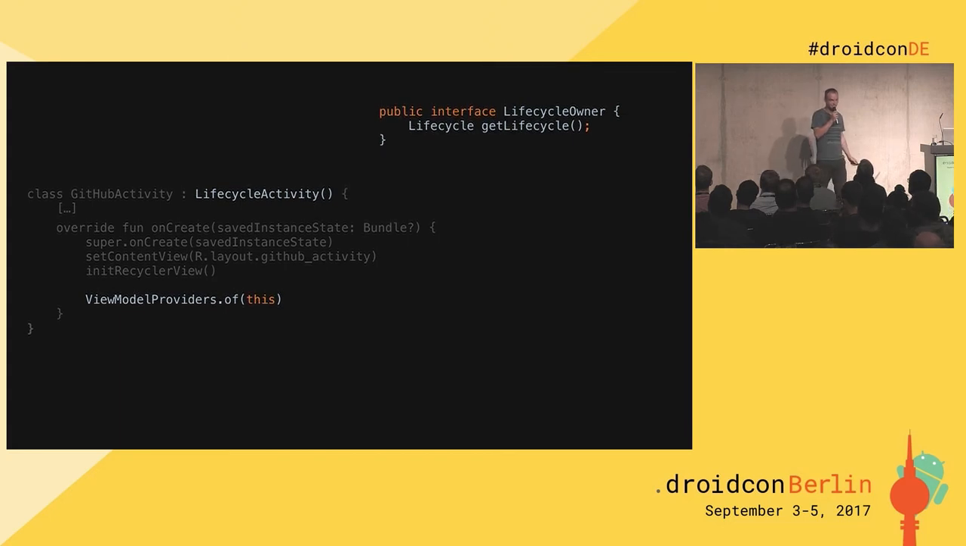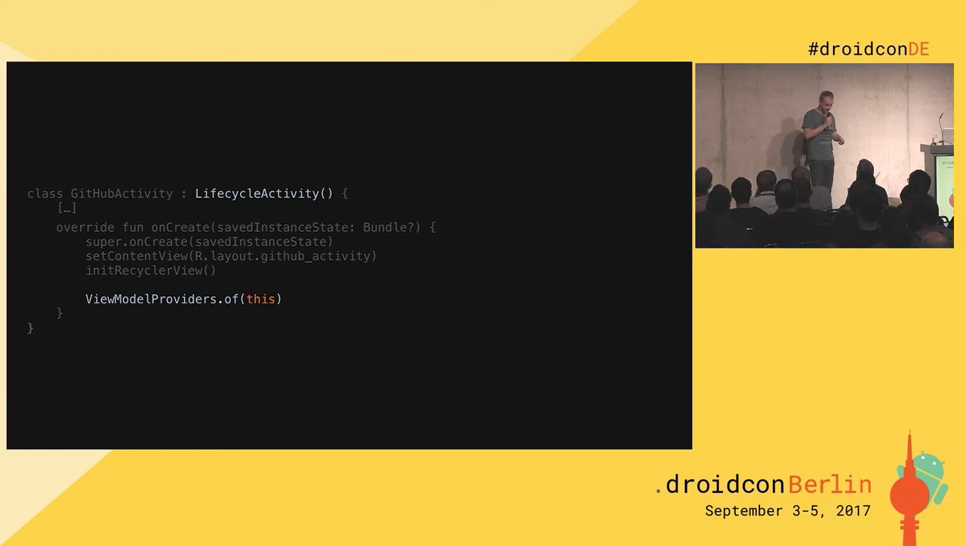This is a temporary solution. So as soon as the activity components hit version 1.0, they will integrate it into the normal activities. So I guess they will start with the AppCompat activity, and maybe with the next version of Android, they will also incorporate it in the activity itself. So far, so good.